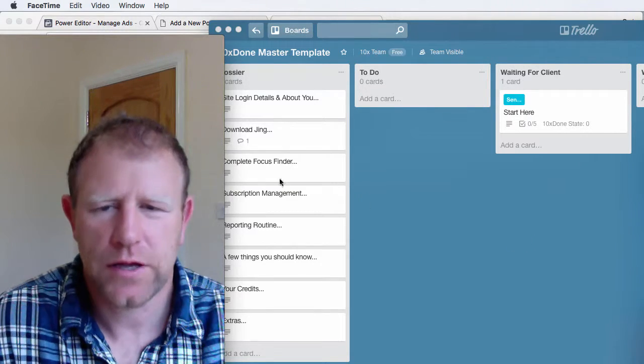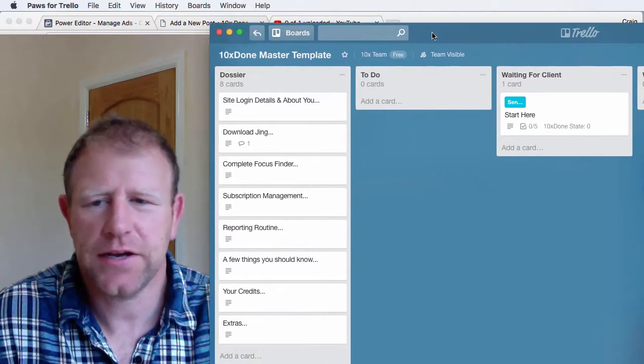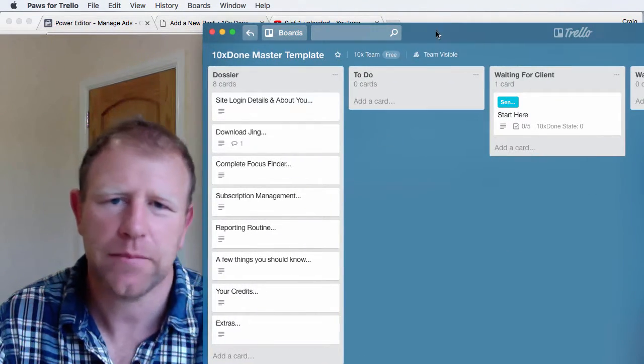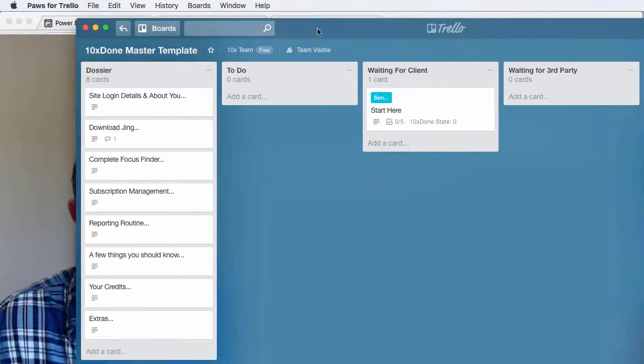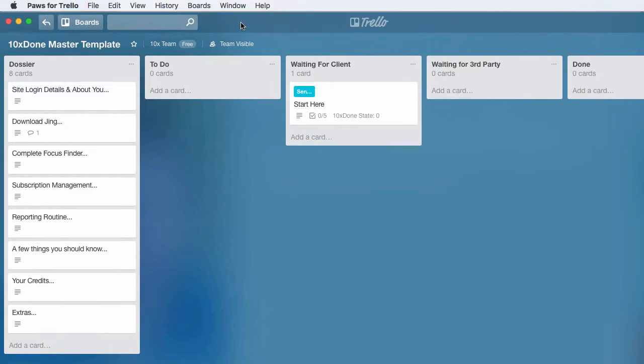All right, so you've done your little bit of getting started now. You might have had a little play around. Let's talk about how this thing works. I'll drag this across so you can see each one of the columns.